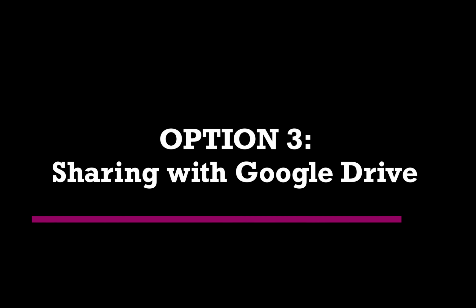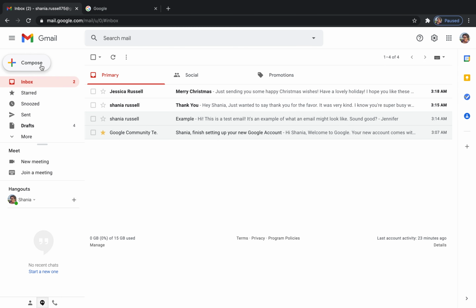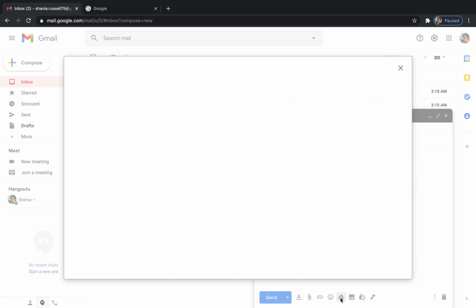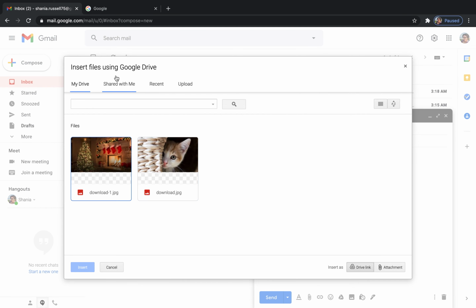Option 3, sharing with Google Drive. Open a new email message in your primary inbox, click the Google Drive icon, and a window will pop up showing the contents of your Google Drive.